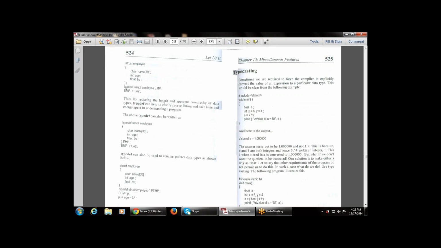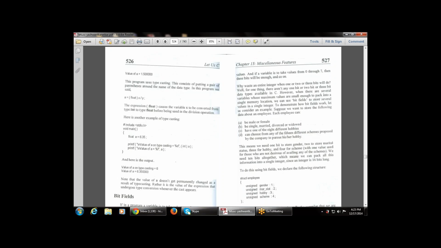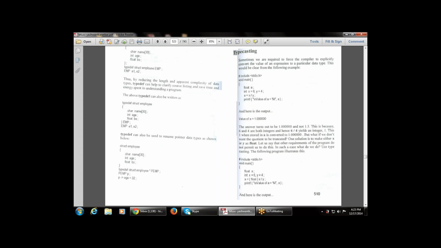Therefore, by reducing the length and apparent complexity of data types, typedef can help to clarify source listing and saves the time and energy spent in understanding a program. This is the example of how we can use typedef. We can also use the typedef before the struct employee. Then we discussed the next topic. So this is the example.